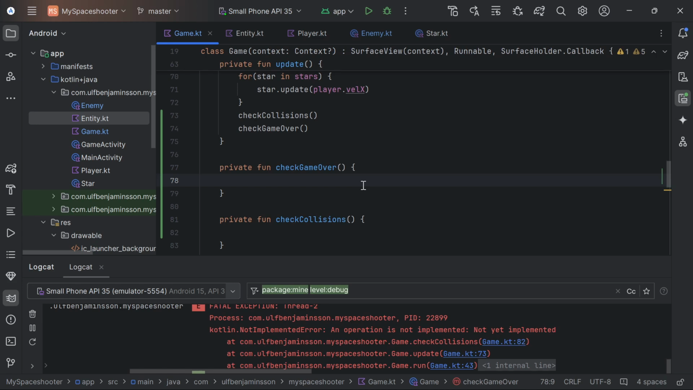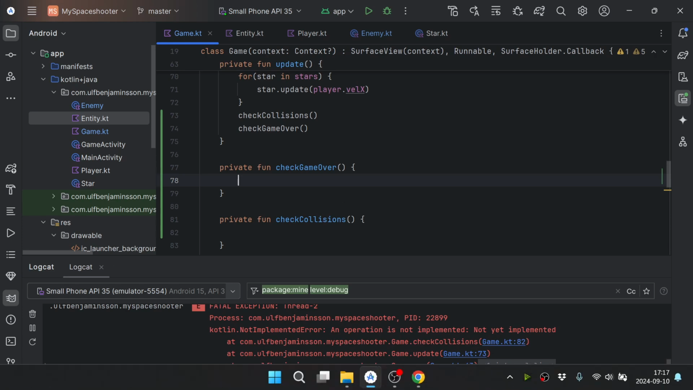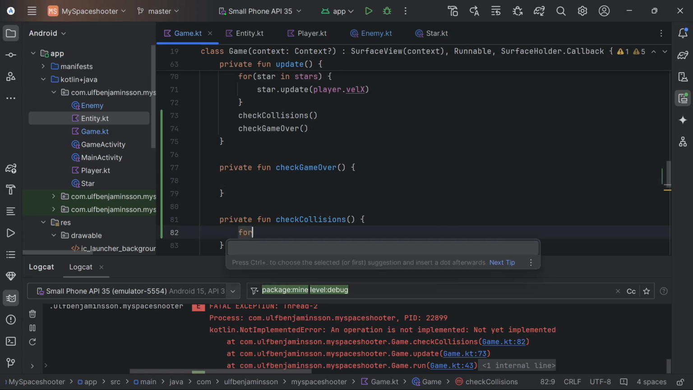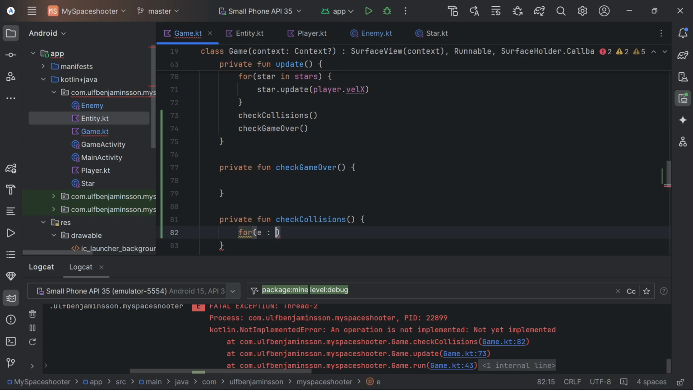To be honest, I don't know why those macros need to exist, but whatever. Maybe it's good to keep us on track so we don't forget about stuff we were supposed to do. Check collisions. What do we need to do? For each enemy, let's call it enemy, in enemies, right? We have a list of them.